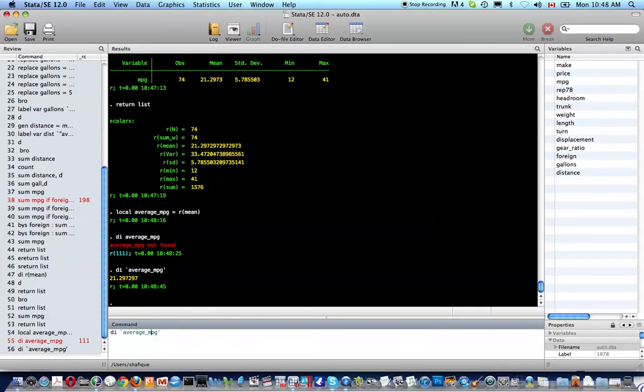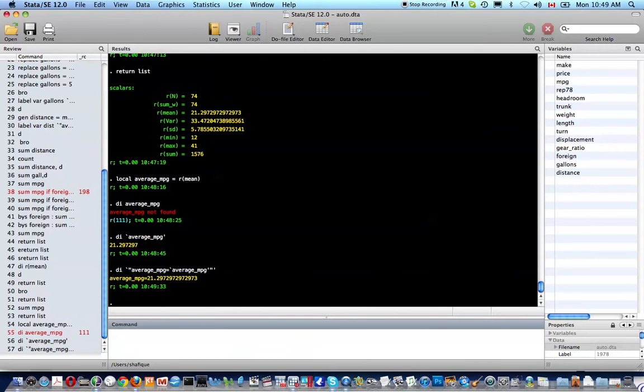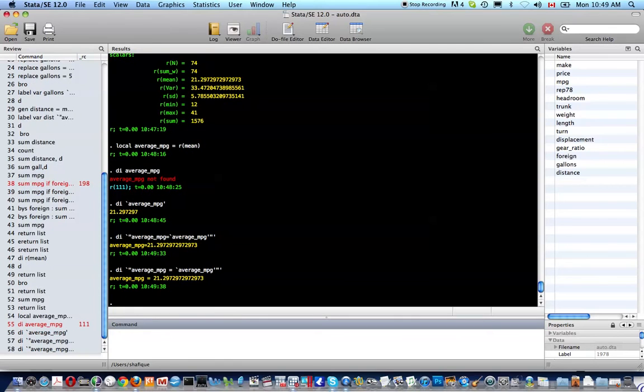So you can display it by doing this. Well, let's just save ourselves from typing. DI, average miles per gallon. Well, I messed that one up, didn't I? Okay. DI, average miles per gallon equals, well, let's use our compound quotes. Average miles per gallon equals average MPG, and follow with an apostrophe. And if you want to space it out and make it look more friendly, there you go.